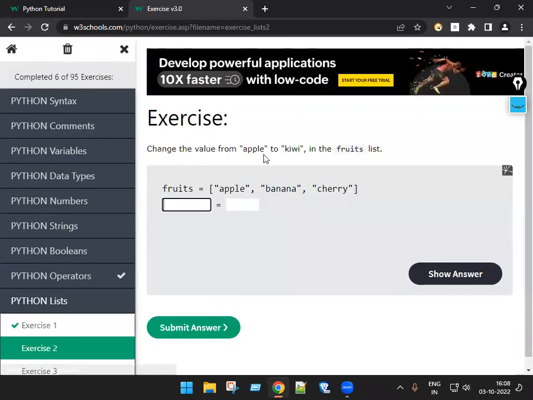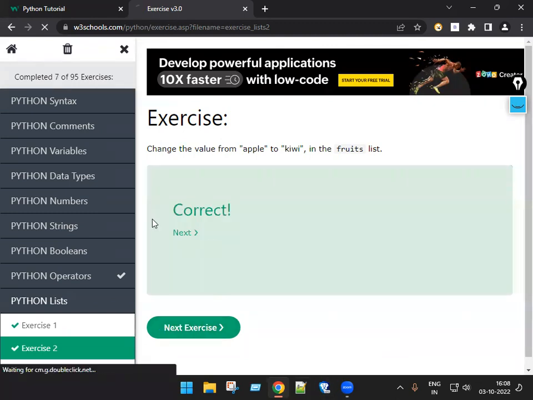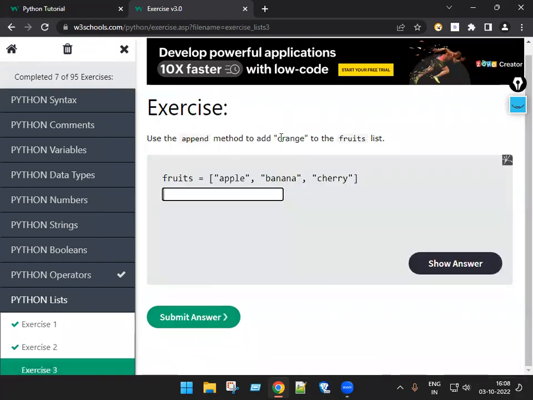Then change the value of apple to kiwi in the fruit list. Fruits, 0 position is apple. I have to keep it what? Kiwi. Next, use the append method to add orange to the list. So how to use: fruits dot append, use the normal brackets, type the orange. This orange is going to get added at the end of the list.